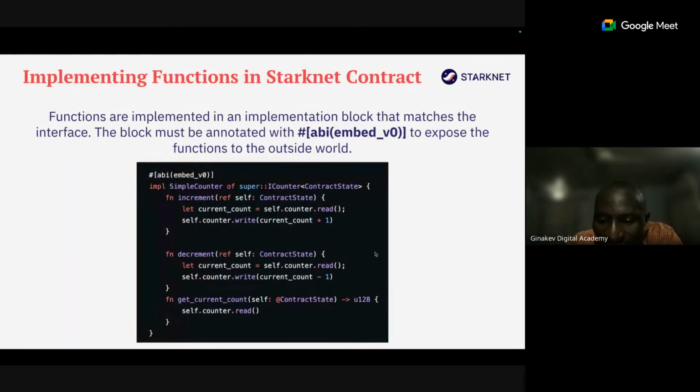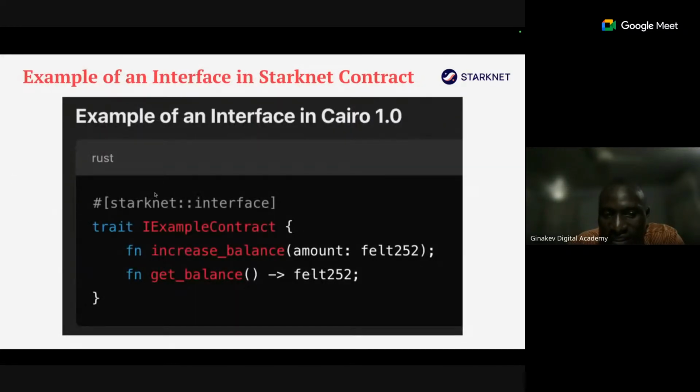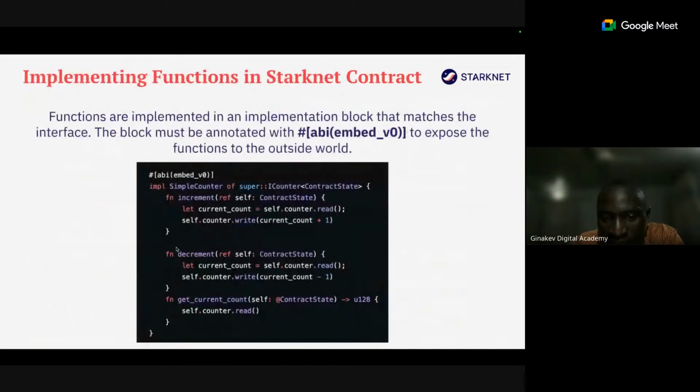So this is an example of implementation when you are implementing functions. It means that all these functions here, increment, decrement, and get current count, must have already been inside the interface before here. They will now be implemented here. So take note of this.